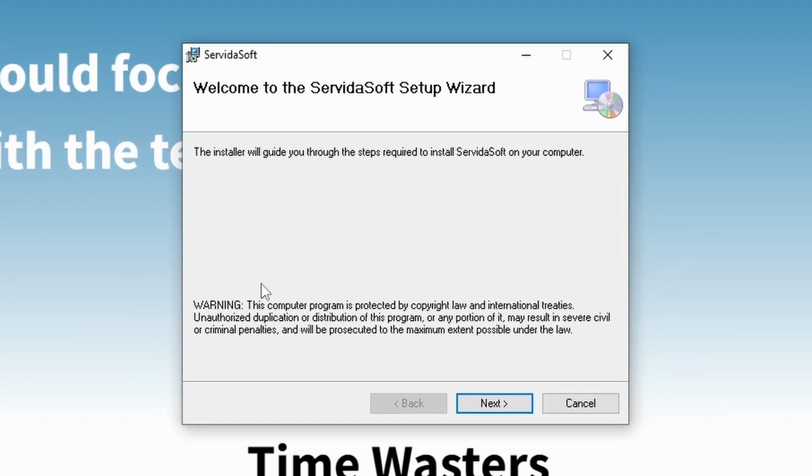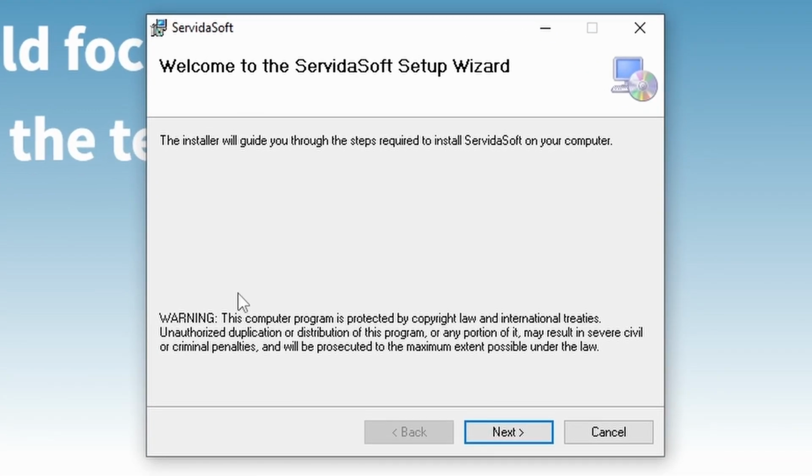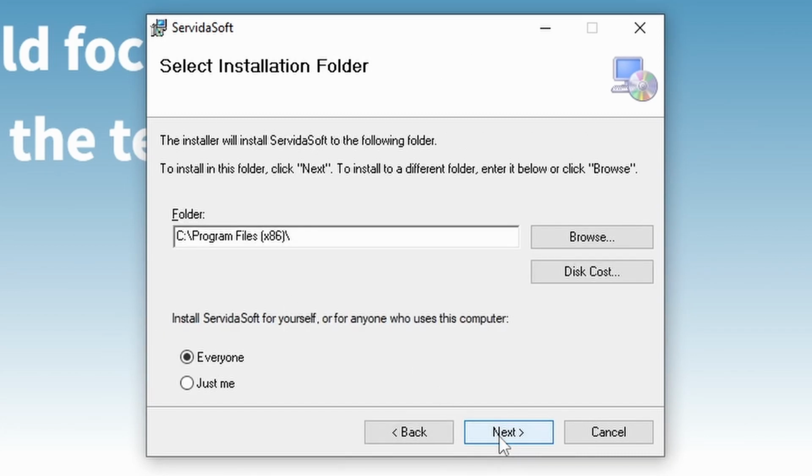In the installer window, click Next to the Welcome message. You will select the folder into which you will install the files. Please use the default folder or else it might not work properly. Below, select either Everyone or Just for Me. Either one would work just fine. Here, we are selecting Everyone. Click Next.